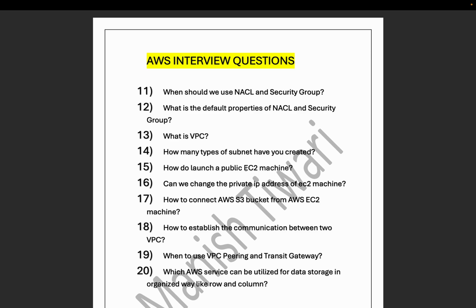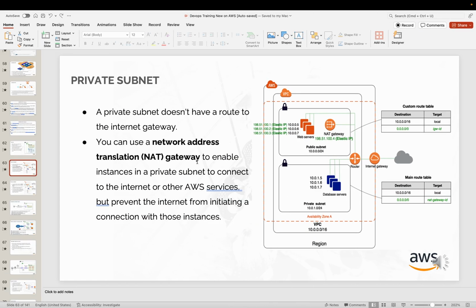How do you launch a public EC2 machine? To launch a public EC2 machine, you will have to create a VPC, create a subnet, and create a route table. In the route table, you will have to mention your internet gateway. For that, you will have to create one internet gateway. That internet gateway should be attached to the VPC, correct? And then you can mention it in the route table. In the same route table, you can associate your subnet, and then in this particular subnet, you can create your first EC2 machine, and that will be your public EC2 machine.